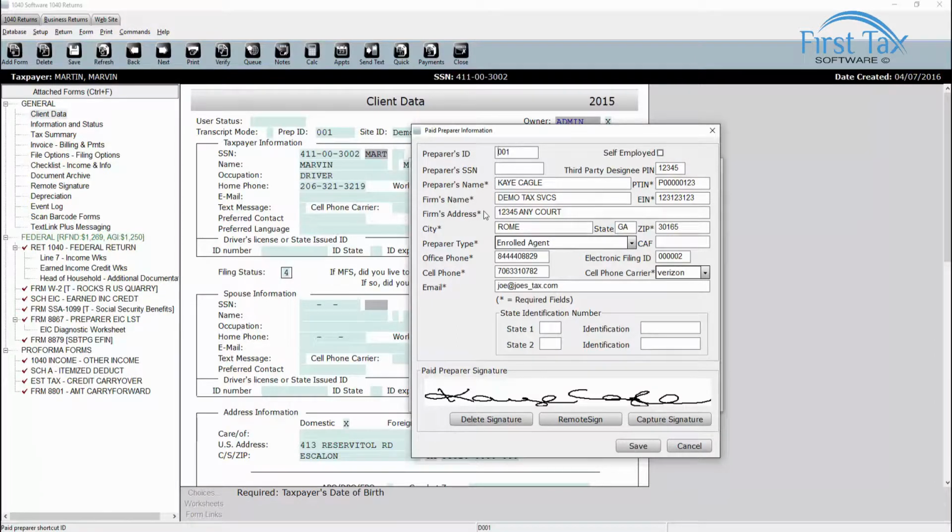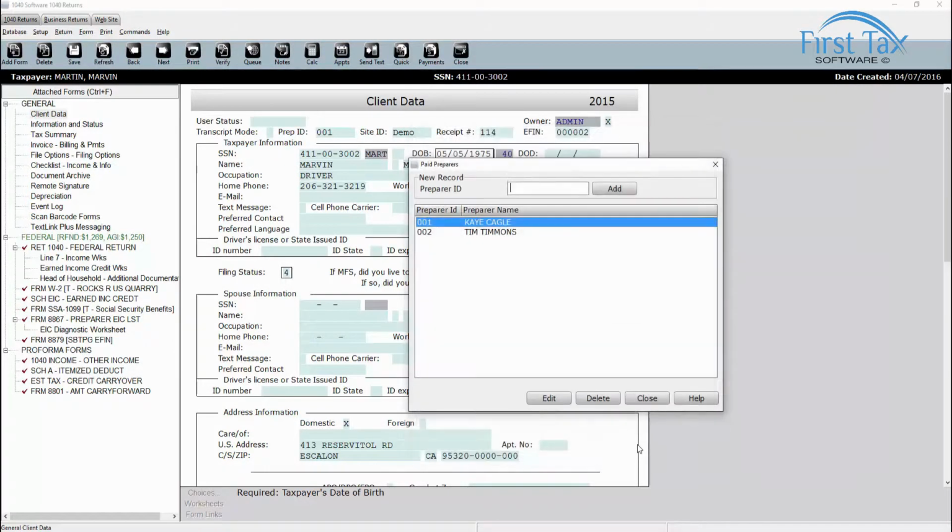Once inside the paid preparer information box, you will need to complete all the information. The fields that have an asterisk are required. You must put information in these fields. Again, if you're going to be utilizing text messaging, you'll need to provide the cell phone number as well as the cell phone carrier. And then to capture the signature for the paid preparer, if you're utilizing the signature pad, do so here as well. Once you complete all the fields, you simply click Save.